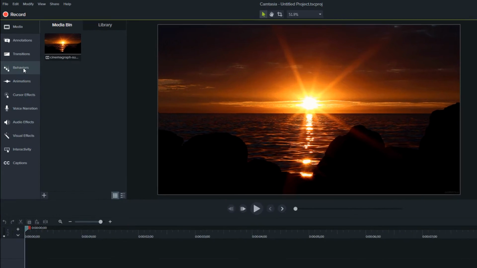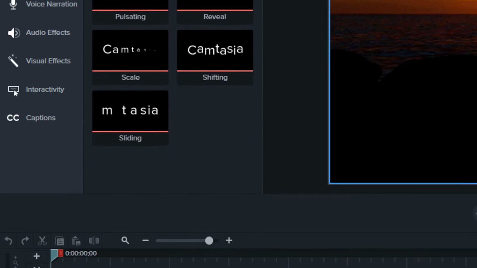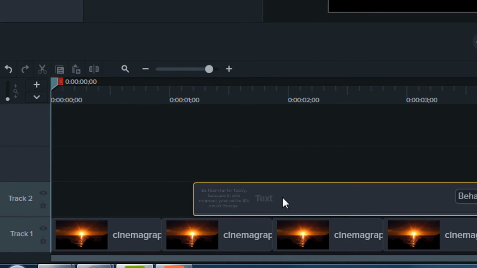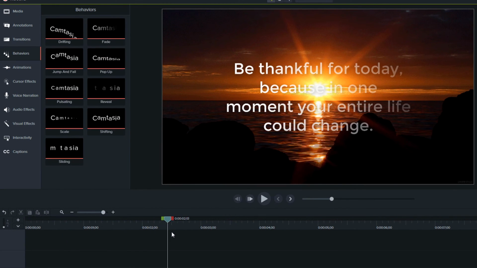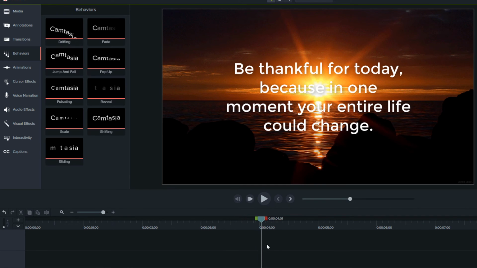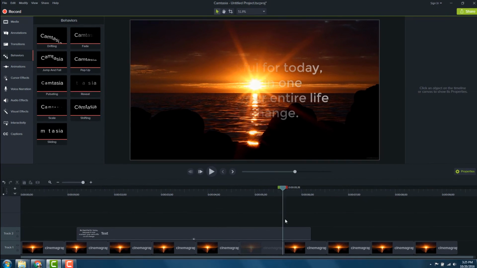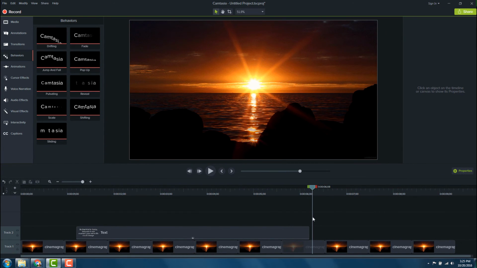Fortunately, in the new Camtasia, there's a feature called Behaviors, which basically lets you animate text and other objects really quickly. I think the fade behavior might work well here, so we'll grab it, drop it onto the text on the timeline, and we're good to go. Now, as we scrub through the timeline, you can see the text fading right into the frame. Let's produce this out and see what it looks like.